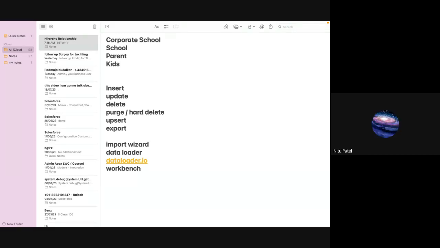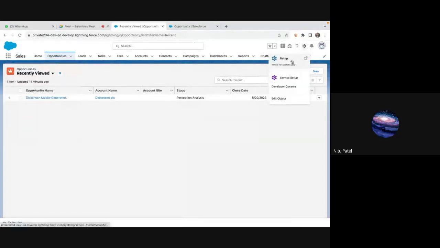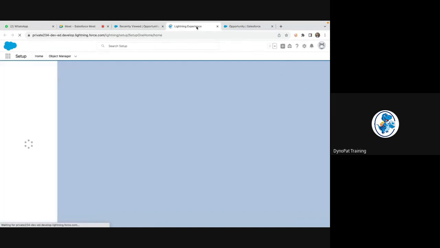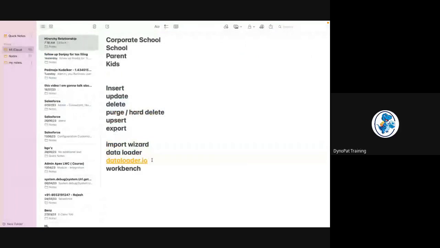They are all third-party tools, not provided by Salesforce. Workbench is third party and free. Dataloader.io is also third party, and actually a paid tool. The import wizard and data loader are provided by Salesforce. Do we have to buy them separately, like a license? No, they come with your Salesforce license, free.